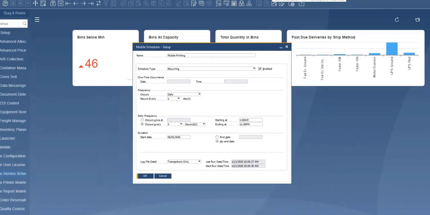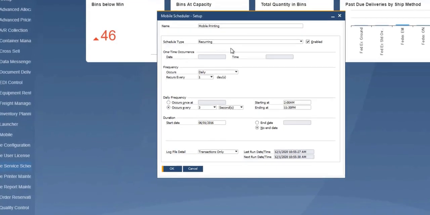The next screen is our mobile scheduler setup screen. If you have seen any of our other modules, a lot of our modules use what we call a scheduler to run automated tasks.